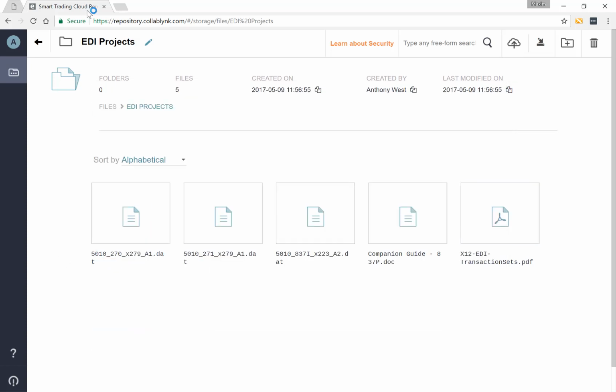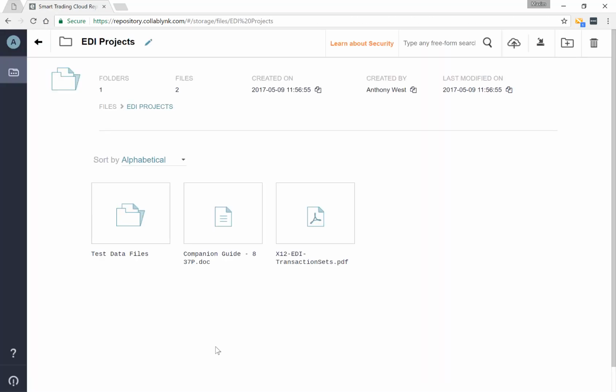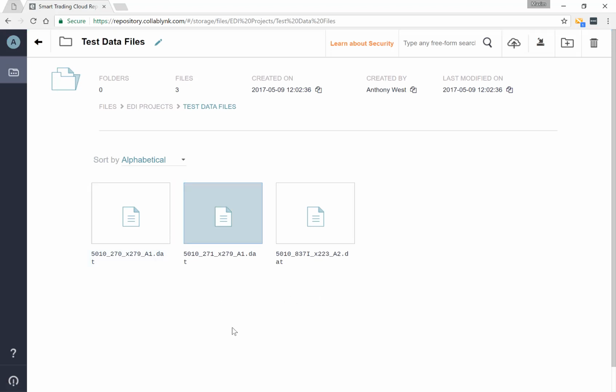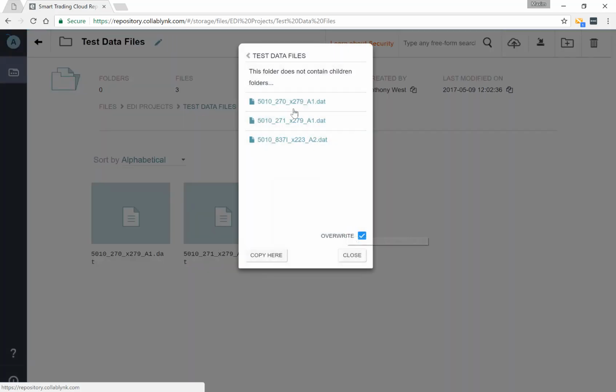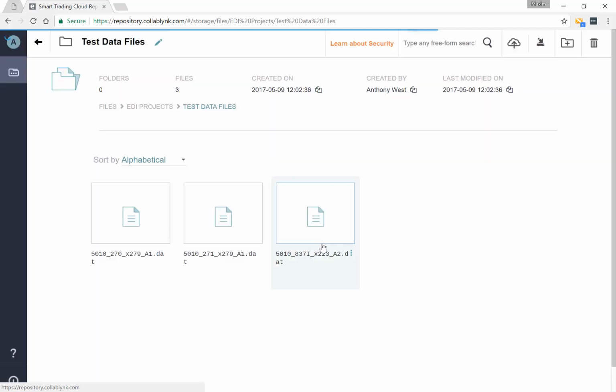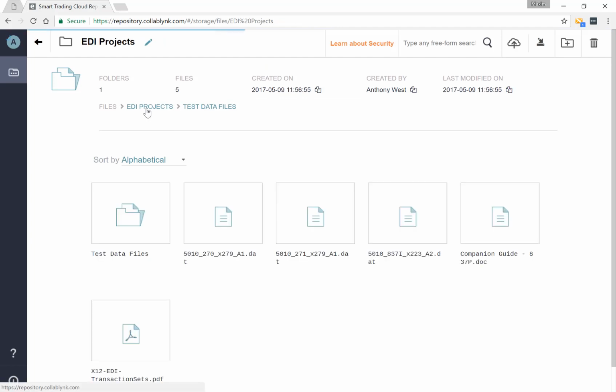If we switch back to the browser and click refresh, we can see that files are no longer in this folder, but they were moved to this location. It is possible to do group operations with the files, so we can select multiple files at once, and we can choose to copy these files to another folder. We can go one folder up, and we can choose copy here. If there are any files already in the folder, they will be overwritten. Now we can see those files are in here.